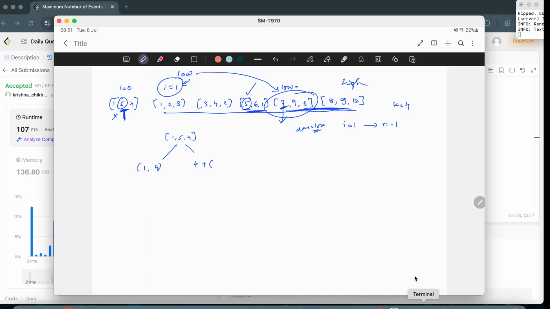Okay, so yes, we got the index. Now we will jump simply to that index. So it is like first, second, third, fourth index that we got. Okay, we are at the fourth index, and whatever this k value was, it got decreased. k equals 3 now. Okay, previously k was 4.